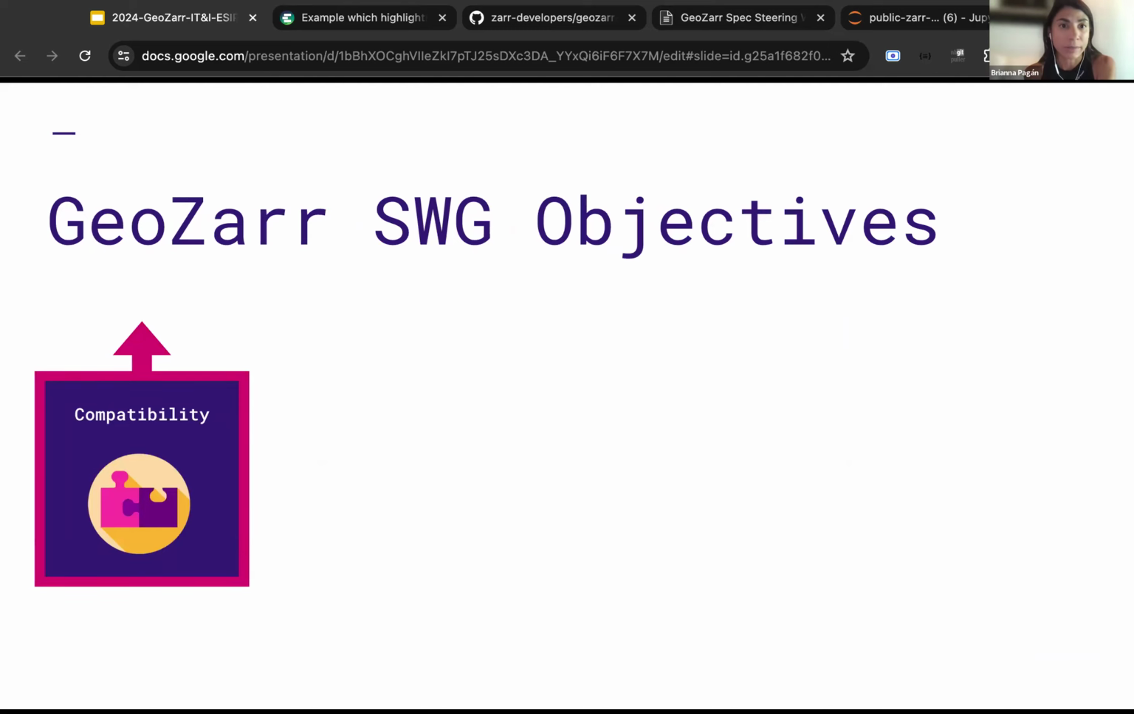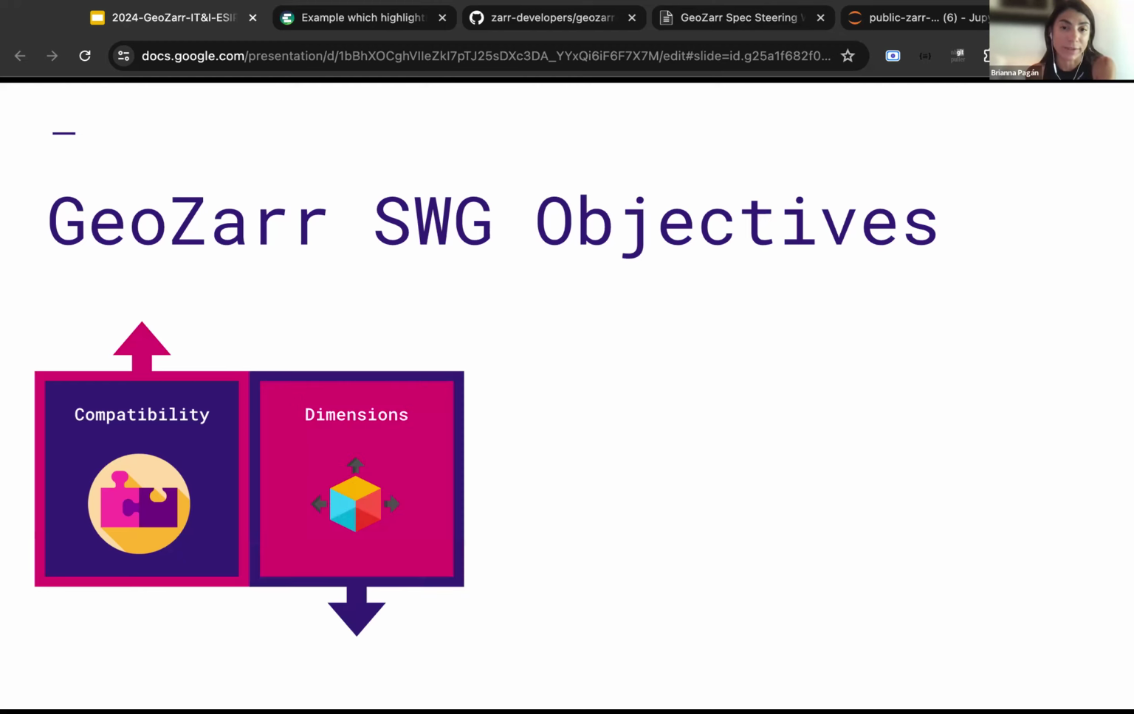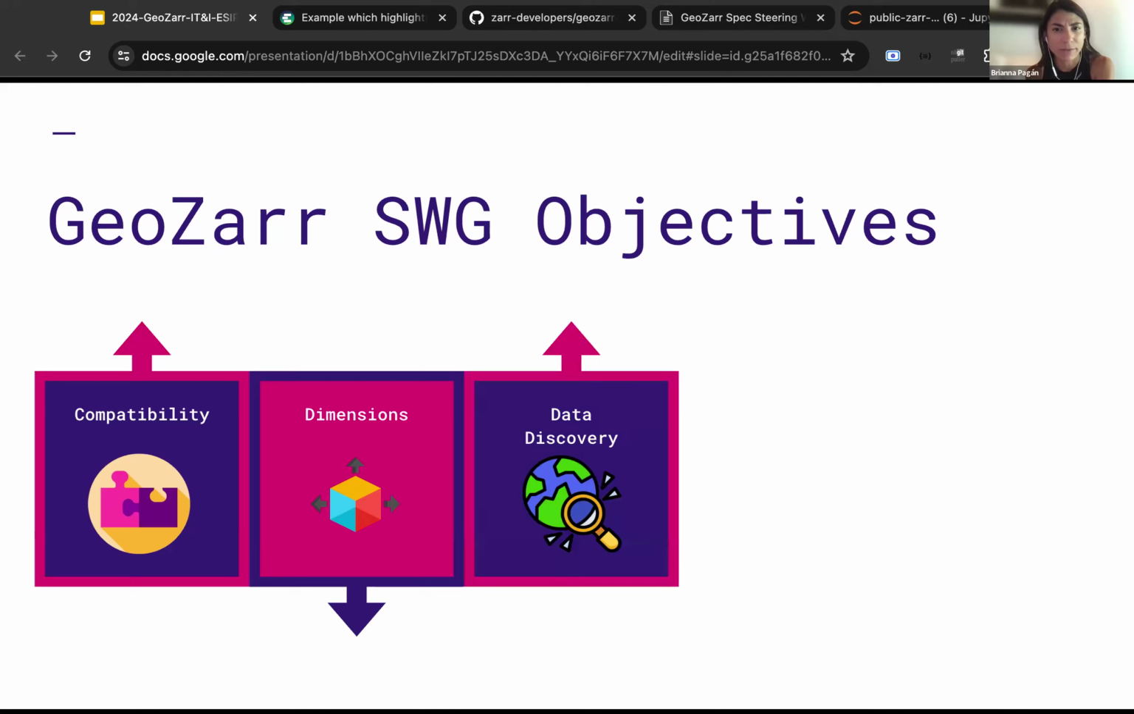So the overall objective of our standards working group is first and foremost compatibility. Again, making sure all of these common tools that people are using, GDAL, GIS, ArcGIS, QGIS, etc., are working with Zarr stores. We also want to make sure that we're capturing many different types of dimension support.